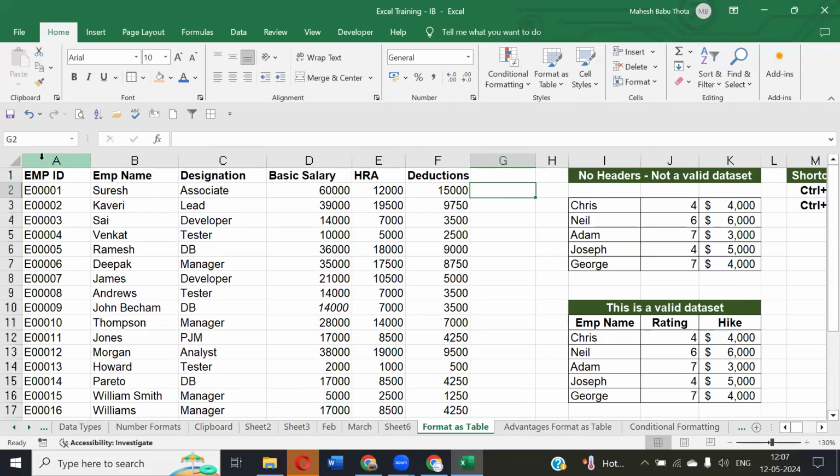So let's understand this is the employee table, the employee database we have in this format. We have employee ID, name, designation, basic salary, HRA, and deductions. Suppose I want to calculate net salary, do you know what net salary is? From our gross pay, if you reduce the deductions, you'll get net salary, right?